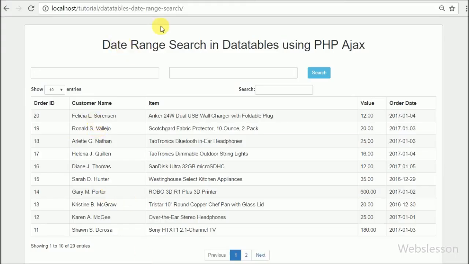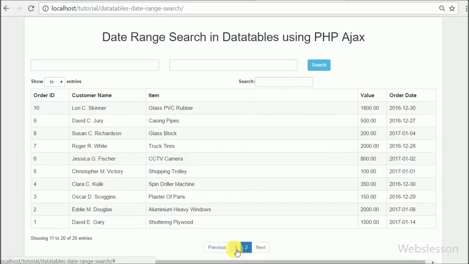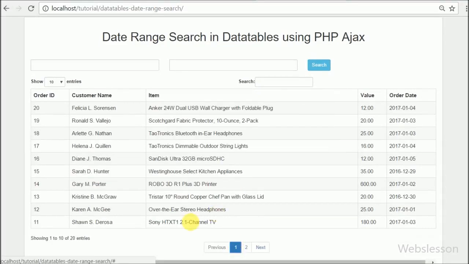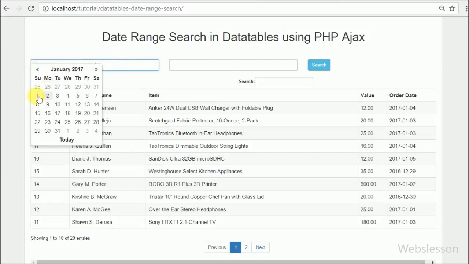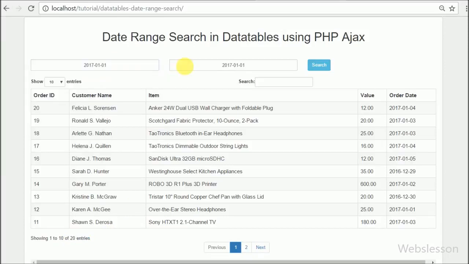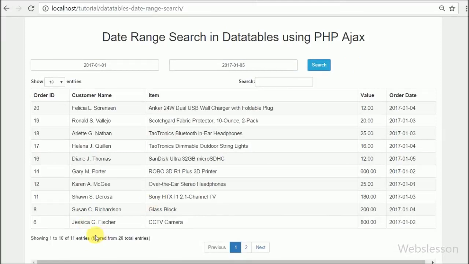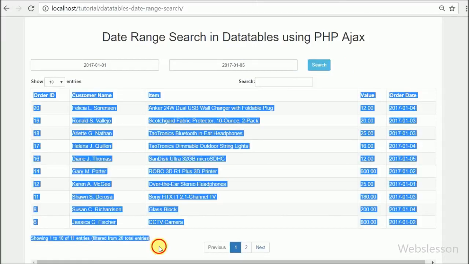Friends, here you can see that first we select the start date, and after this we select the end date. Here you can see we cannot select an end date less than the start date, because we have linked both dates. So here we select both dates, and we click on the search button. Here you can see when we click on the search button, the data tables data has changed. Before search we can see 20 data, but after search we can see only 10 data. That means our date range search filter is working on data tables.